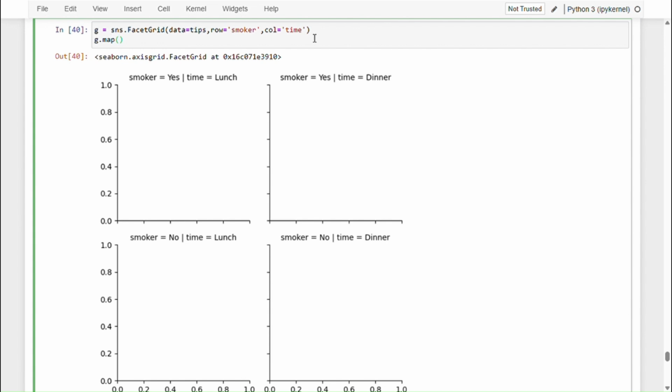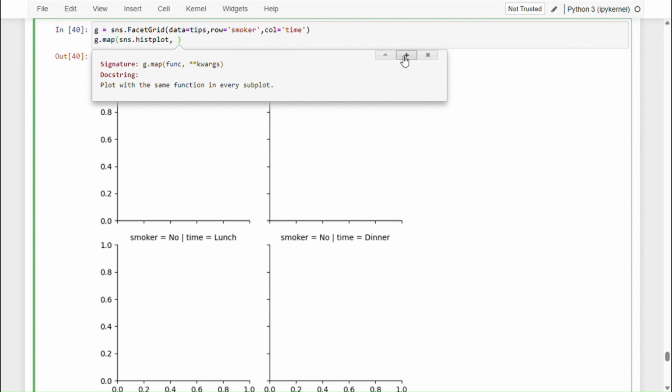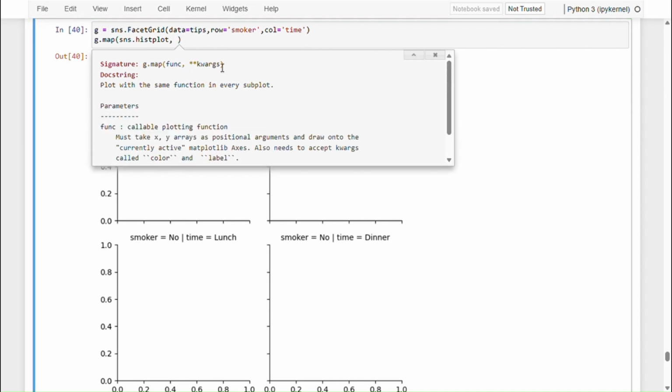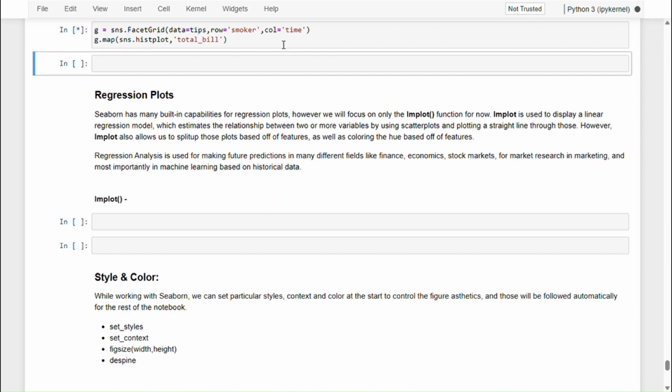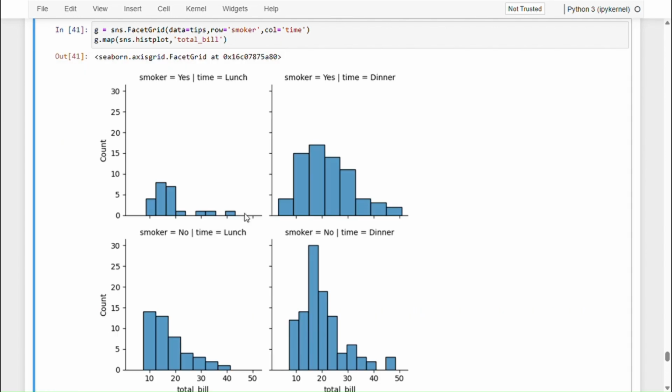So here, let's say we want to see histogram for total bill. So if you check the doc string, once again you can pass in your function and then keywords related to that function. If you look at the doc string for hist plot, the very first parameter is x. So we already have the data here. This facet grid is based on this data, so we don't need to pass in our data. We can directly pass in our column name for total bill. Let's run this, and we have our histogram for the data divided by smoker and with time on the column.